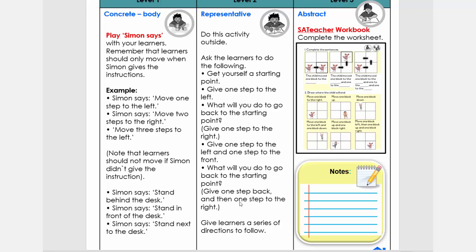Okay, so the next activity also links more to the concrete body part. But what we can do is when we go to the coding level, we can do this on a grid. So we're going to go outside and we're going to get a starting point. On the worksheet, you can see here already what we did. Then you're going to follow these instructions or you make up your own instructions. This is also very important for directions.